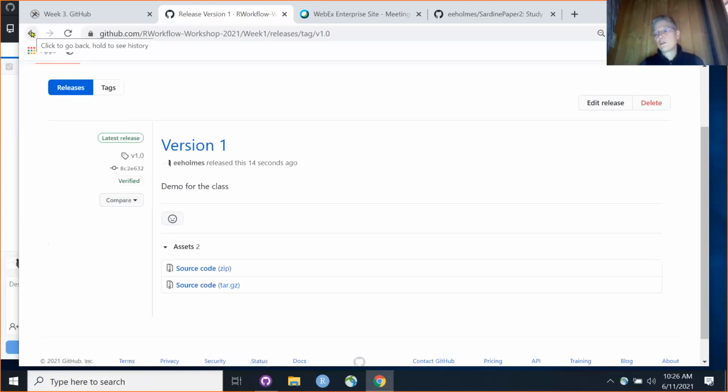So this is one way to, essentially, if you're using a repository to share data, you might have your data release 1.0, and then next month or next year you'll have an update to that. So that's your new release. You can use it like that.